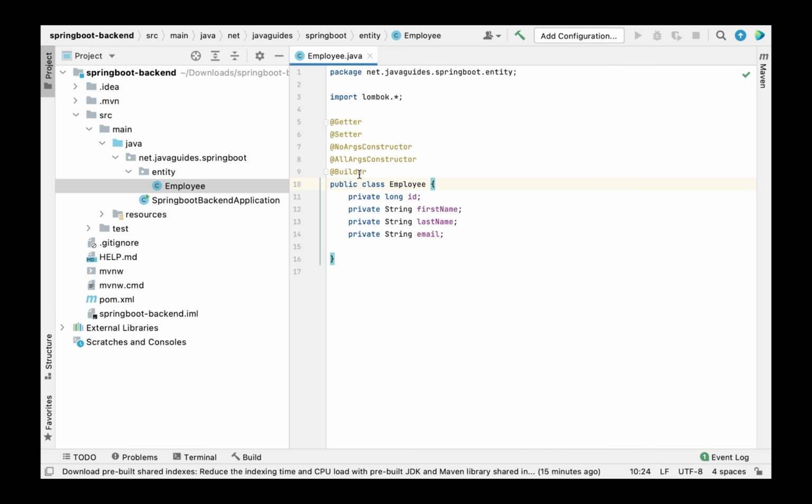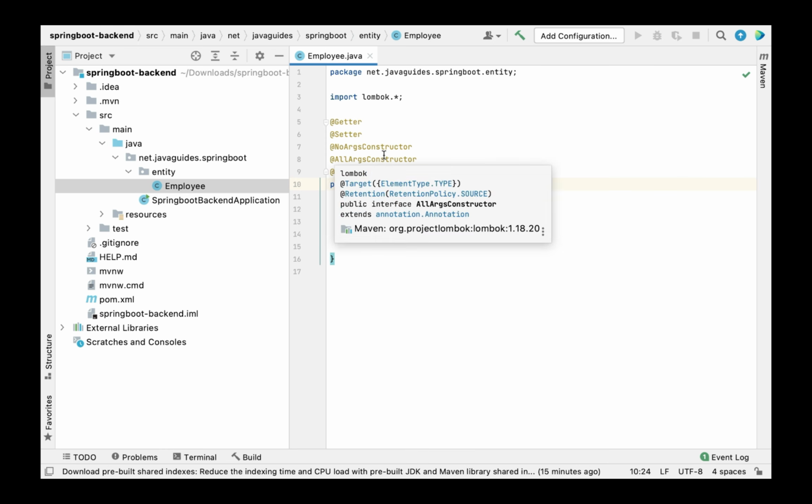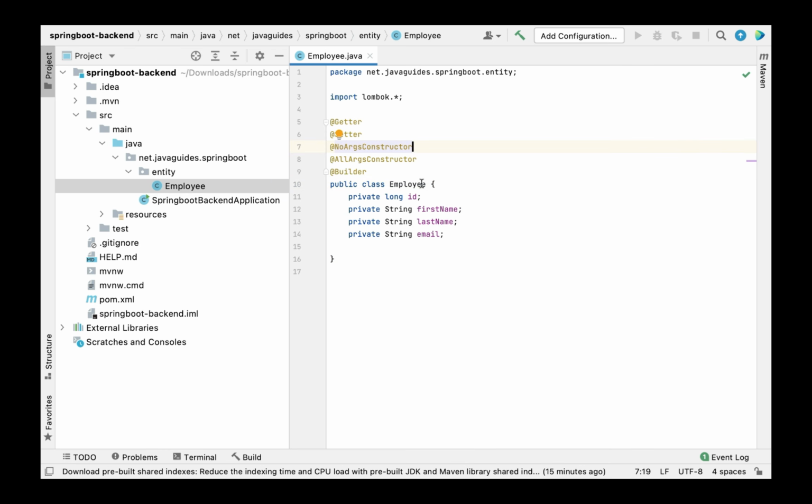So I prefer using the builder pattern, because if a class has a lot of fields, then we need to create a lot of constructors. To avoid that, I usually prefer using the builder pattern. So I use the @Builder annotation here. Okay, now we have created a simple class.